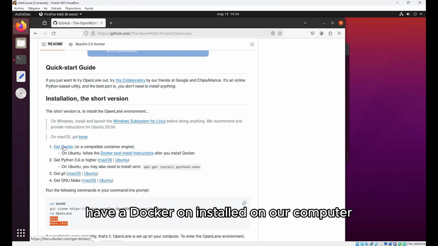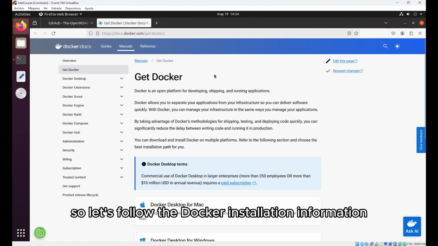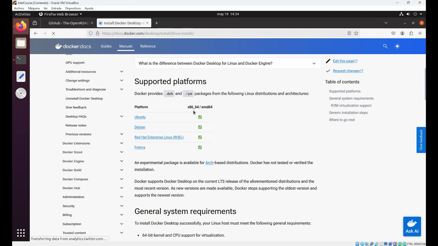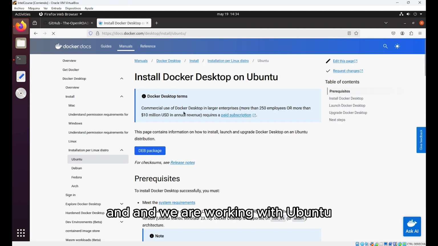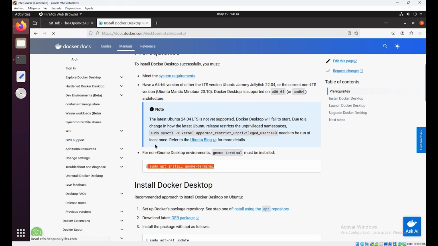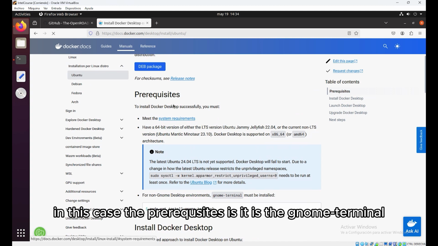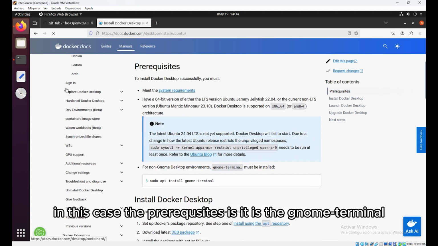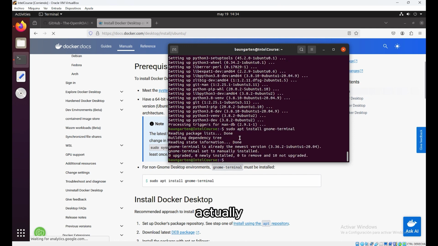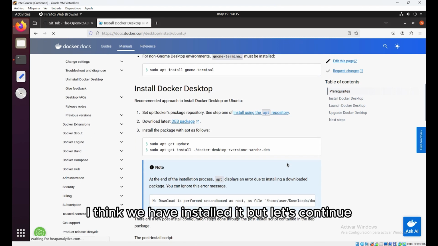installed on our computer. So let's follow the Docker installation information, in this case for Linux, and we are working with Ubuntu. So let's follow the steps that they tell us. In this case, the prerequisite is the GNOME terminal. Actually, I think we have it installed, but let's continue.